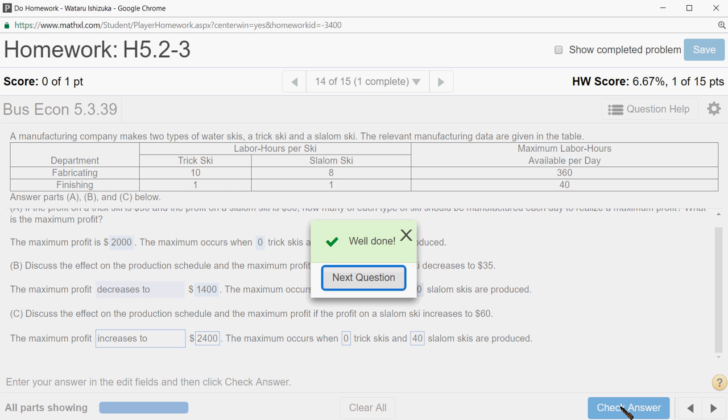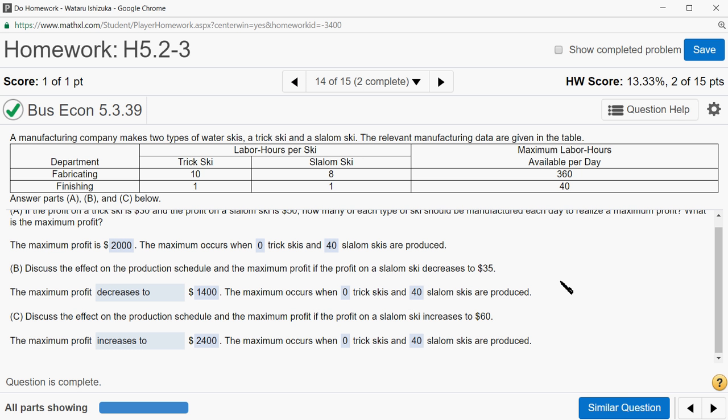We got that. And actually, that's it for this problem. So you never want to make trick skis in this case because slalom skis make way too much profit. So why not just make all 40 slalom skis, and that would be the best you can do. All right, that's it. I hope that this was clear.